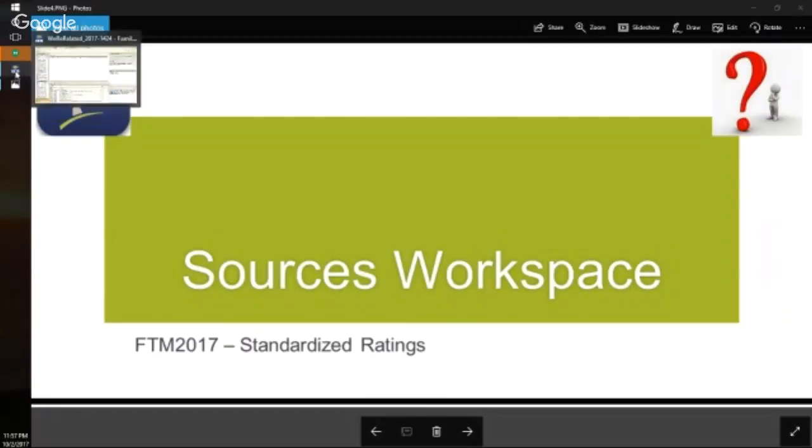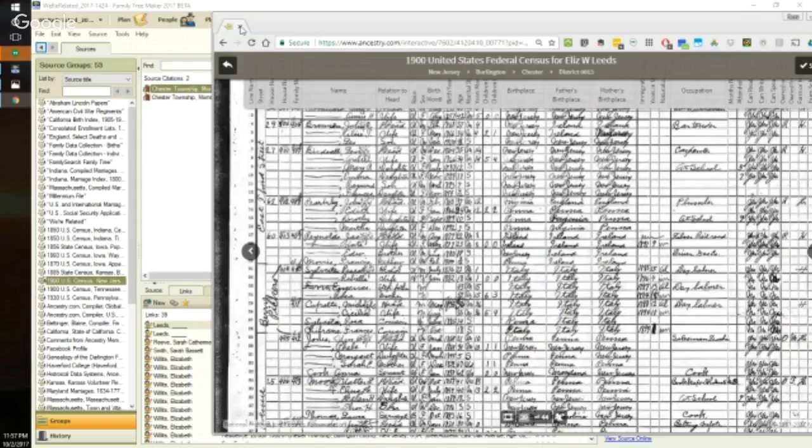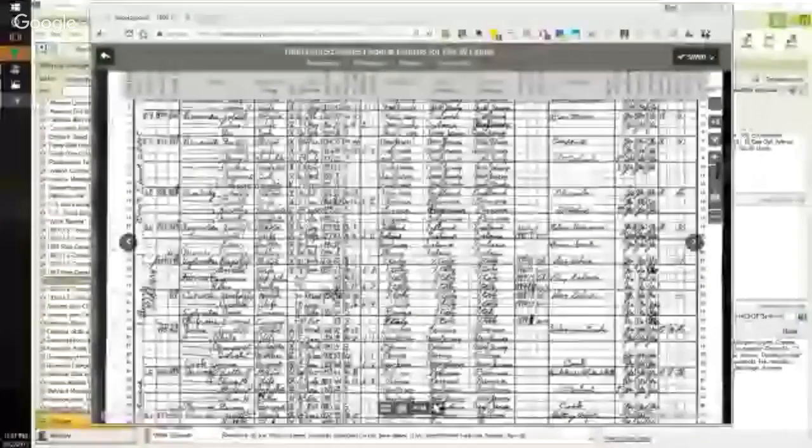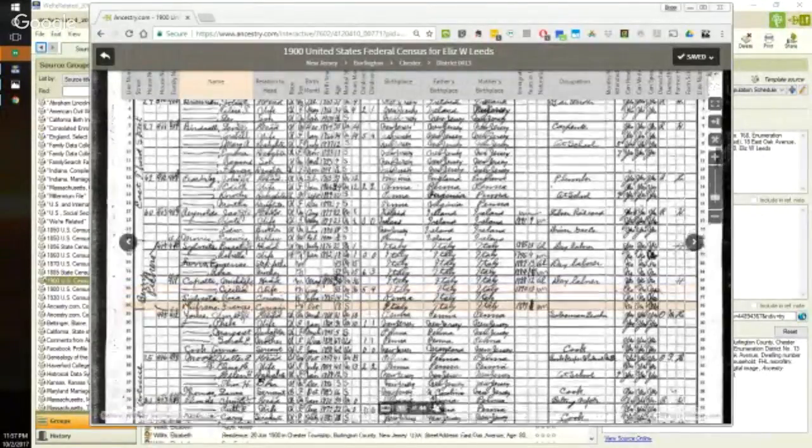So I'm going to go to Family Tree Maker, and this is the sources workspace, which I did in my last video. But what I want to do now is bring in an image just so that you can see it, because I'm going to be talking about this census record. I have this census record that I want to talk about, and you can see it's pretty clear.